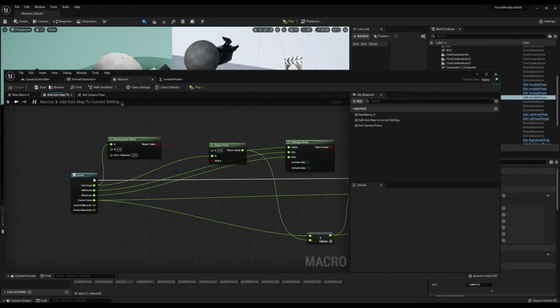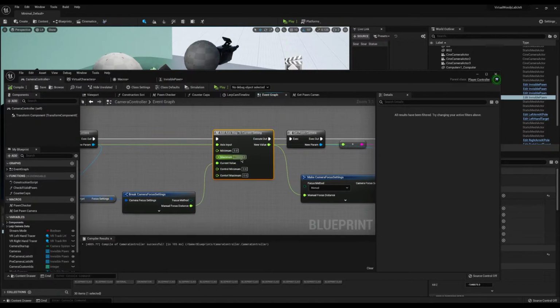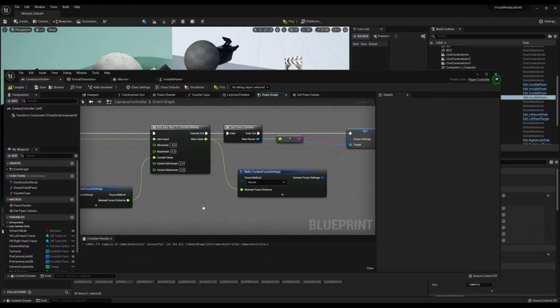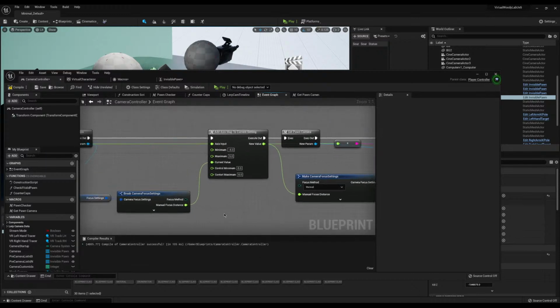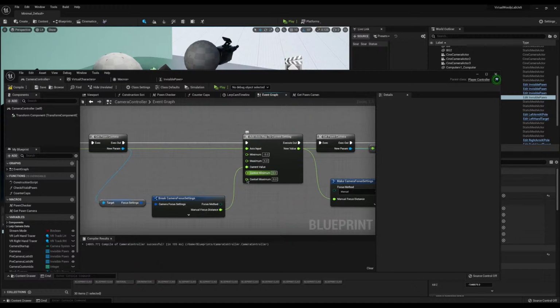So let's be extra sure though. Let's go back to the camera controller. Our minimum I'm going to say is -5. Maximum is 5. And current value, let's just say it's 0.